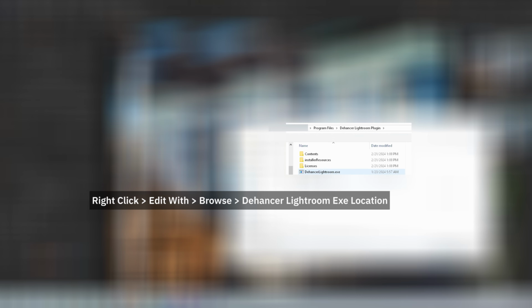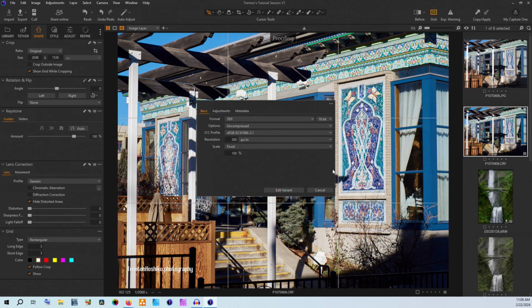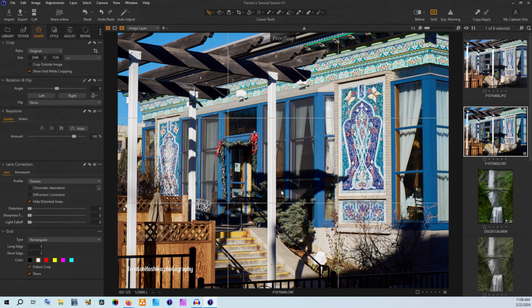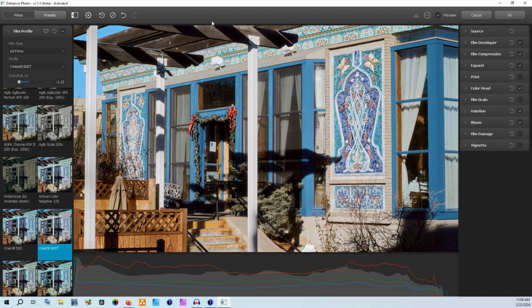Now, like I mentioned, I am using a beta version of Dehancer. This is the beta that came out just a couple weeks ago. And I have found a couple bugs in it that I've reported, but I really, really like the changes they've made and the things they've added to it. So drag that over here. So this is where we're starting out.